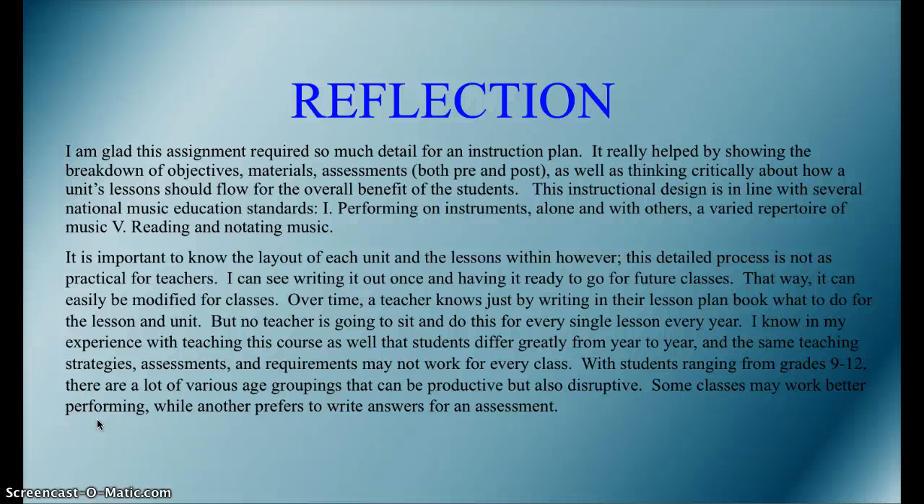I know in my experience with teaching this course as well that students differ greatly from year to year, and the same teaching strategies, assessments, and requirements may not work for every class. With students ranging from grades 9 through 12, there are a lot of various age groupings that can be productive but also disruptive sometimes. Some classes may work better performing, while another prefers to write answers for their assessment.